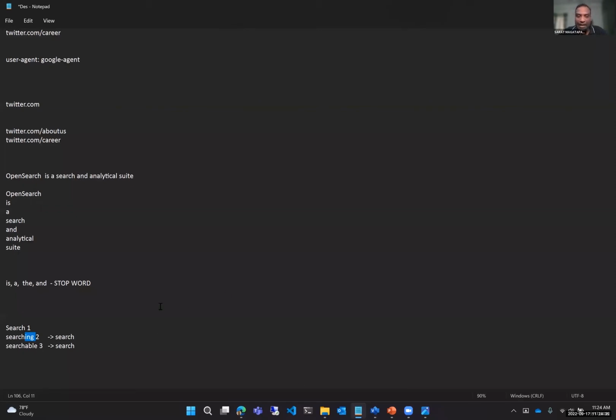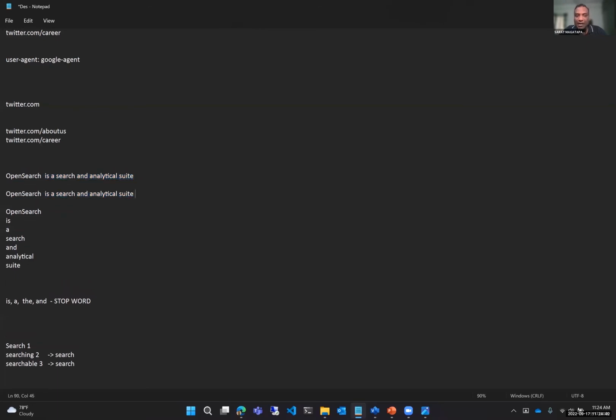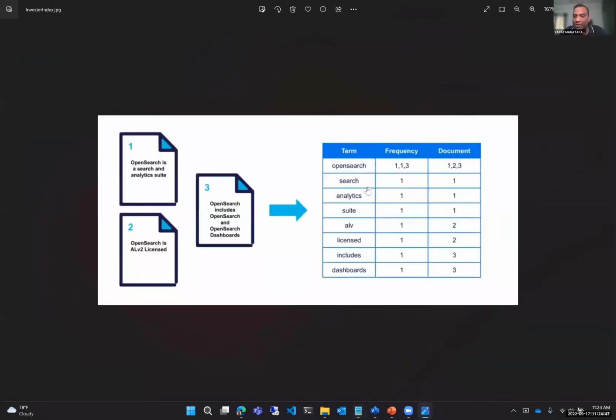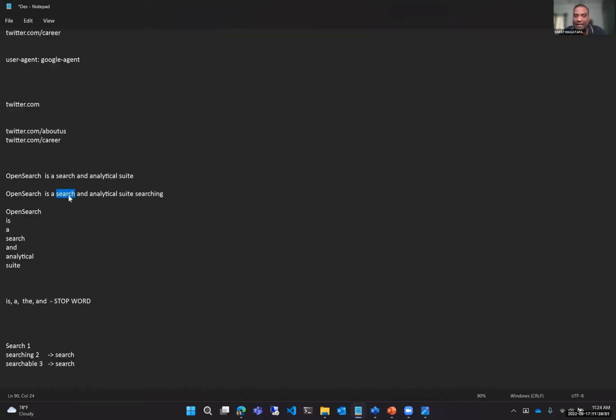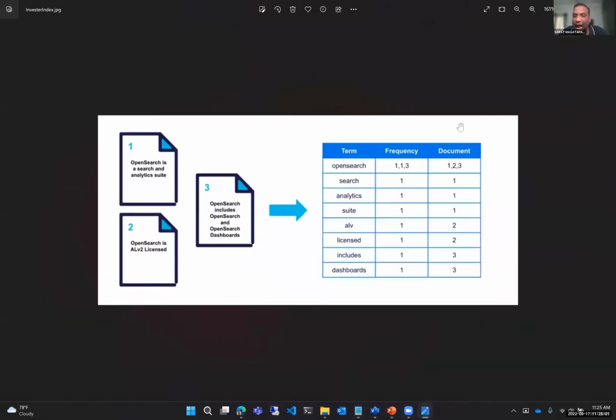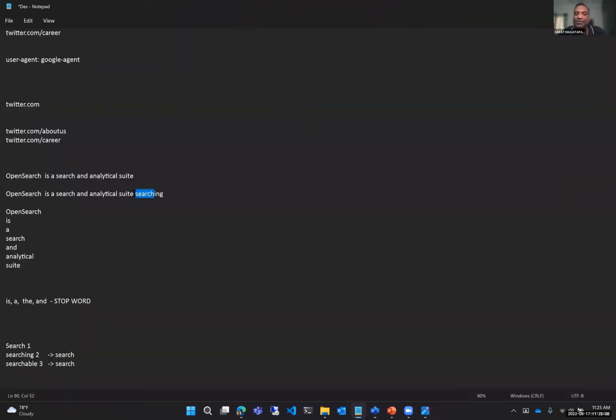Let's say this is the word we have in our document number 1. If you go back to our table, now I'll say that the search frequency is 2, because logically search is the same and searching is also the same. So when someone clicks on search, I'll say the frequency is 2, meaning search is there 2 times in this document.